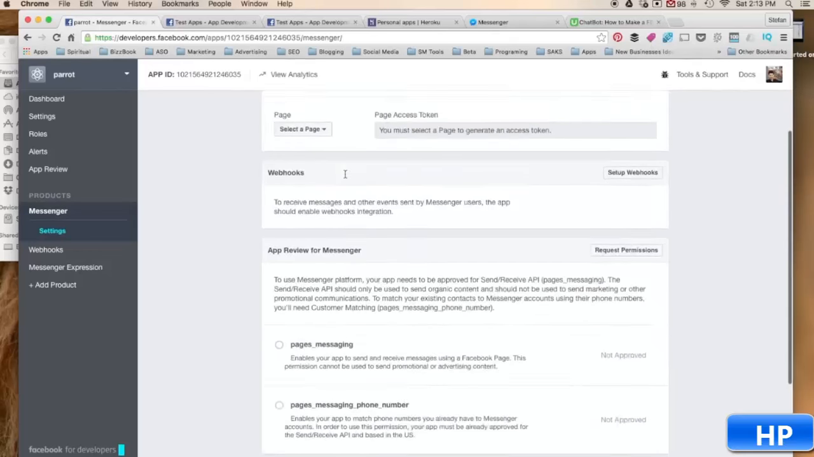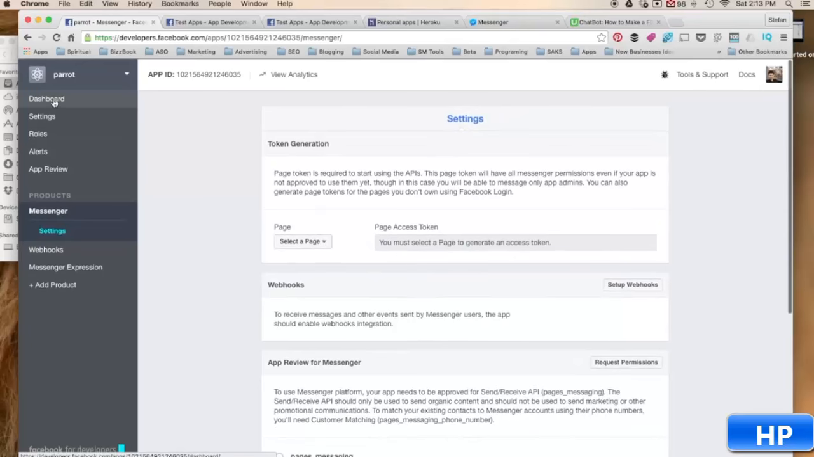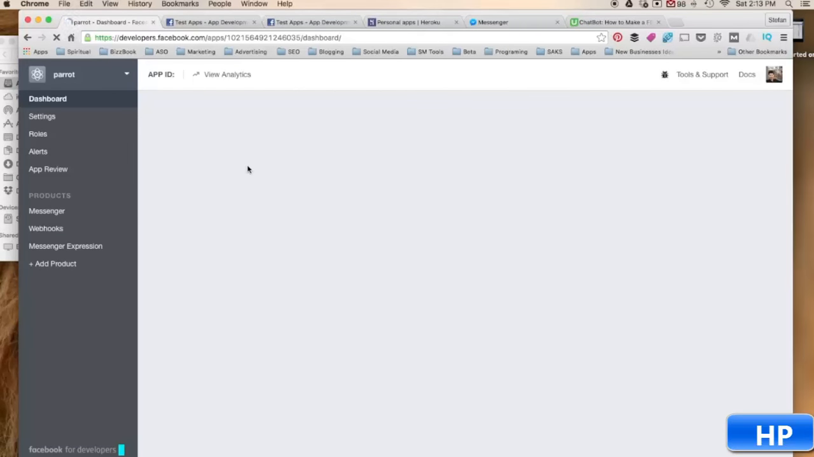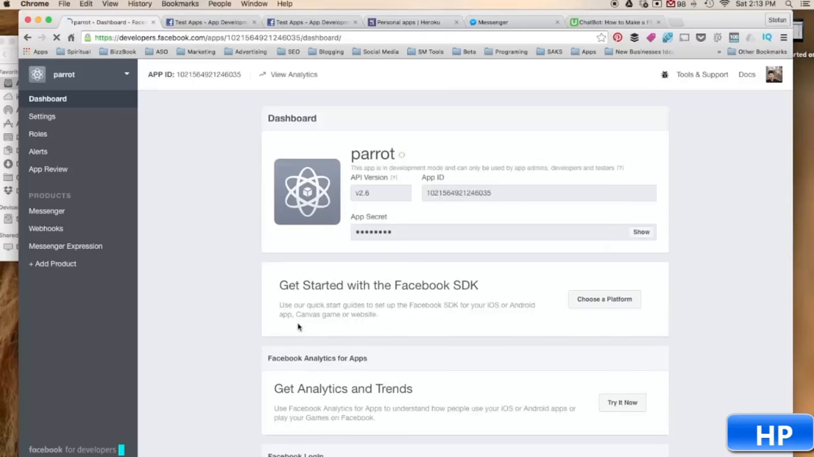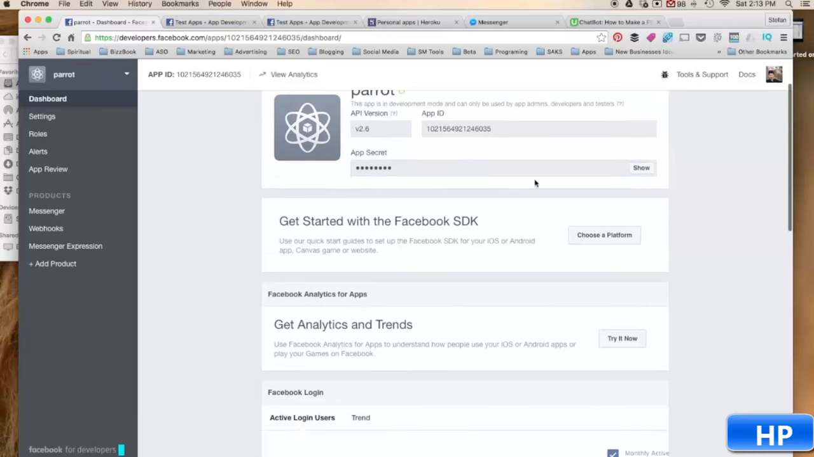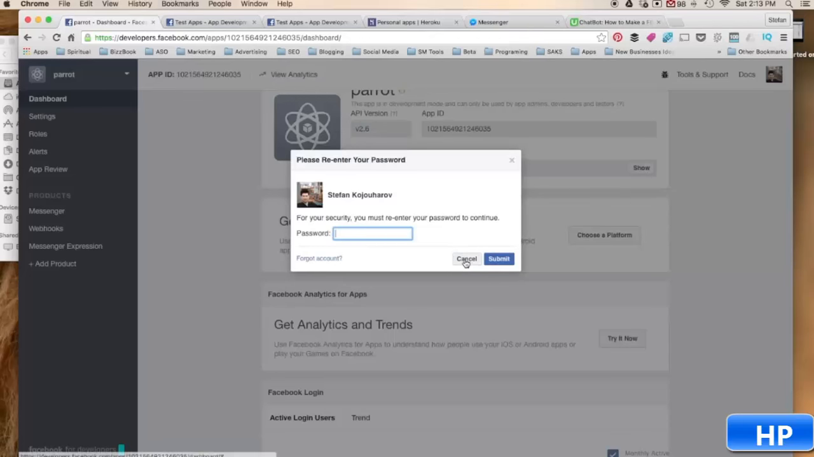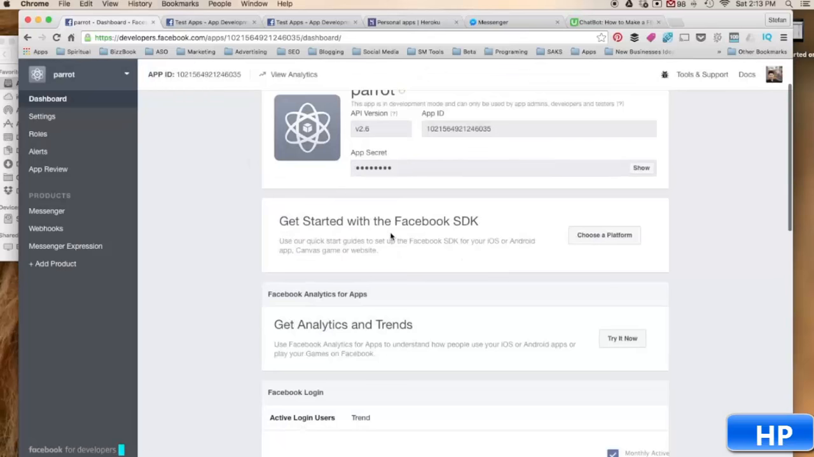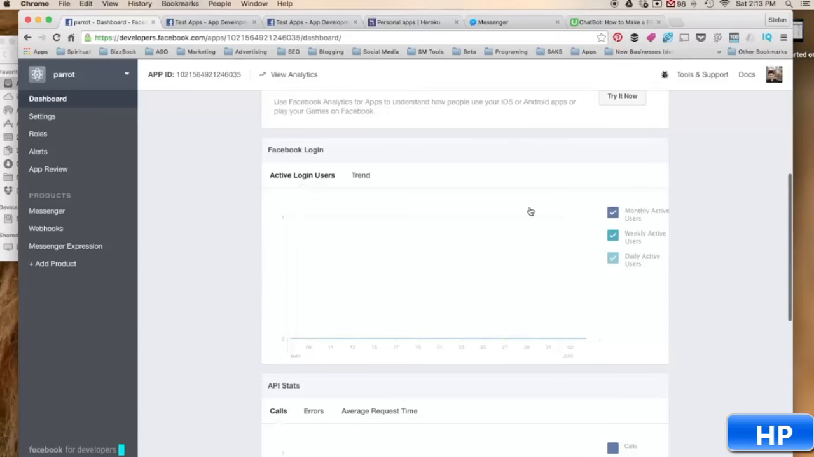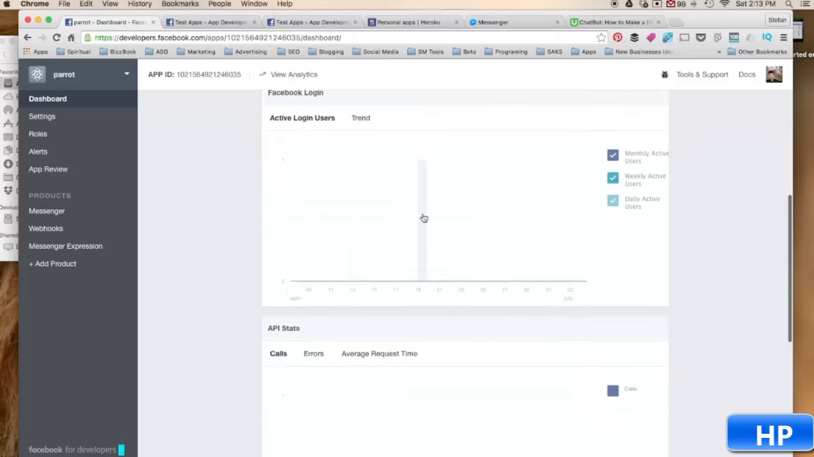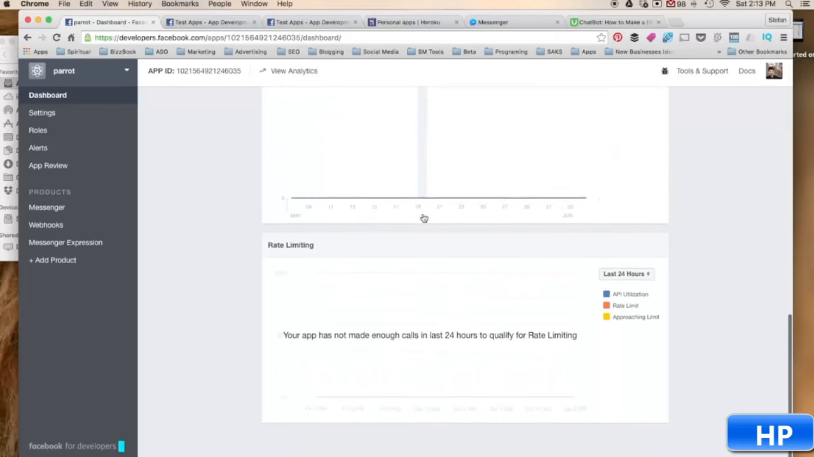Now, some other things that you need to know about is the dashboard. So just come over here, click dashboard. And you kind of have the overview of your app. You have your version, your Apple ID, your app secret. This is something that you could show, but I would have to log in again. Ask for your password, and I don't want to have to go through that process. But you get the idea. It gives you some basic usage. Obviously, we just created this, so there is none.